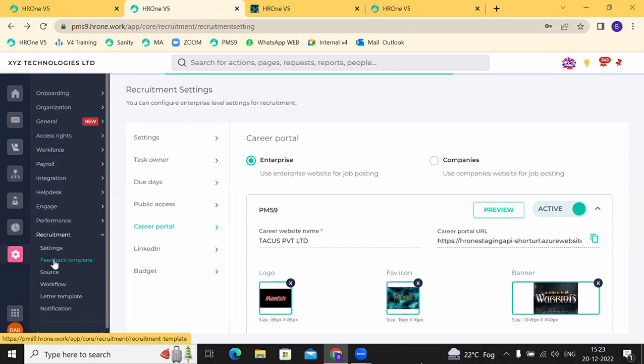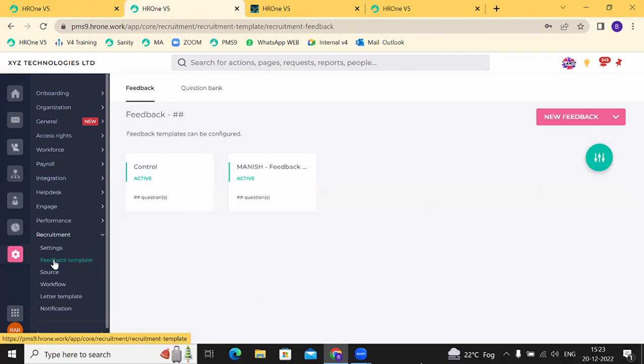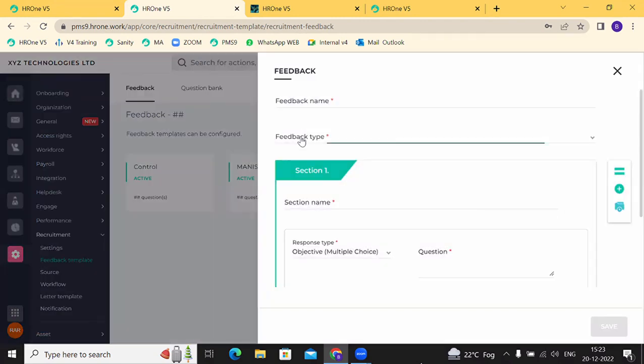Next is feedback template. So here you have to create feedback template for the interview rounds when you'll be conducting interviews. So whatever questions you want, that these should be the questions, or these should be the skill sets which you want interviewer to provide feedback on related to a candidate. So you must create those templates here. Okay. So you can click on new feedback template and you can create.